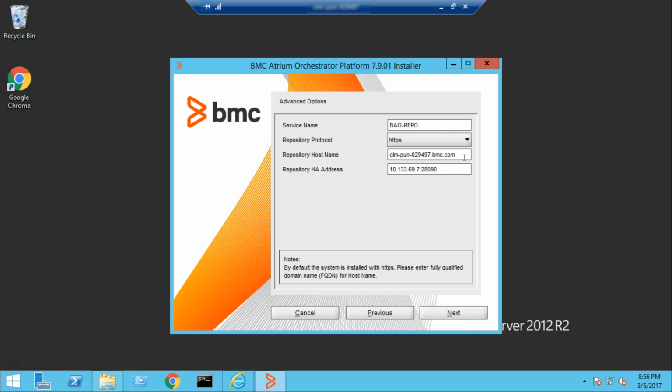Repository HA field is basically the IP address and port used by RSSO. In my case, the system has automatically picked up the appropriate IP address and port. On Windows Server, you can find the IP address information using ipconfig command.